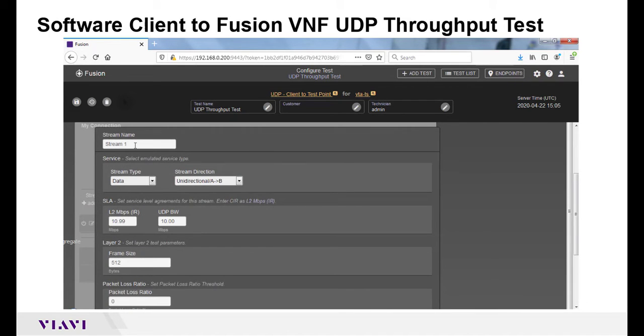I can name the stream the appropriate name. Next, I can specify the stream type to use simulated data, video, or voice traffic. I will also select whether the data will be transmitted and measurements performed in upstream, downstream, or both directions. In my case, I will select the bidirectional option.